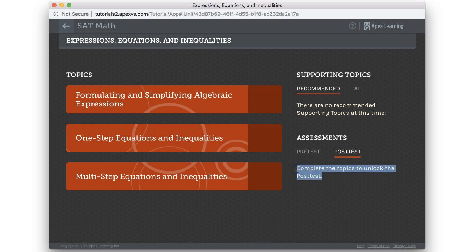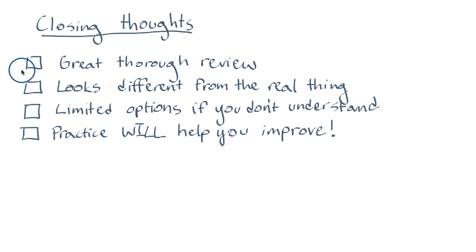In closing, the Apex Learning software really does provide a great, thorough review for the ACT and SAT math sections. One thing to be cautious about is that the review does look a little bit different from the real thing. It is important that you use additional softwares that I will show you in a little bit, including Khan Academy, to really get a look at what the actual test will look and feel like.